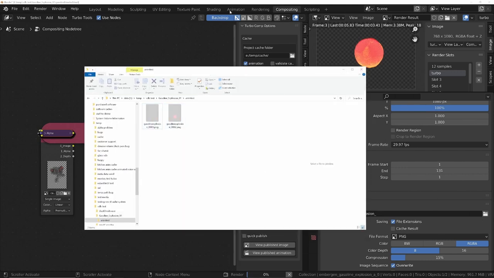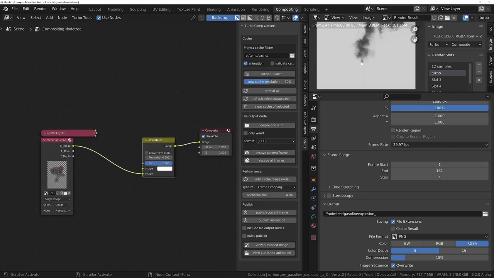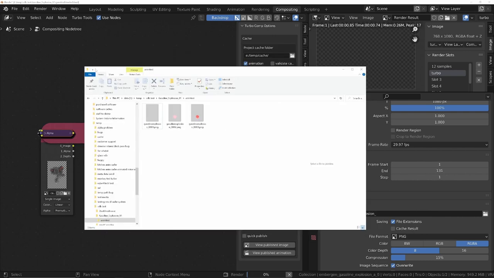And one thing I forgot to do, in fact, let's just cancel this, is get rid of this alpha over. So if you just mute this, we don't want the white background. That was just for testing purposes. So do a render again, Control F12. And then these should start getting overwritten in here.